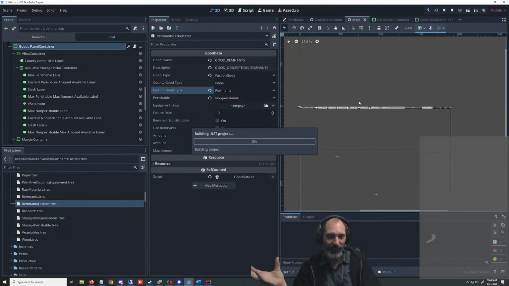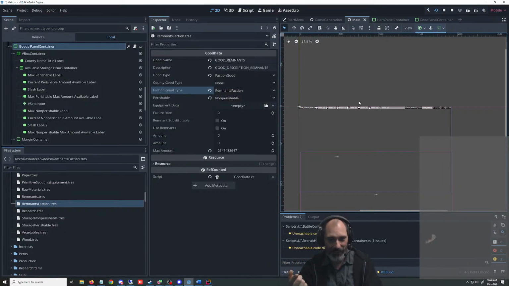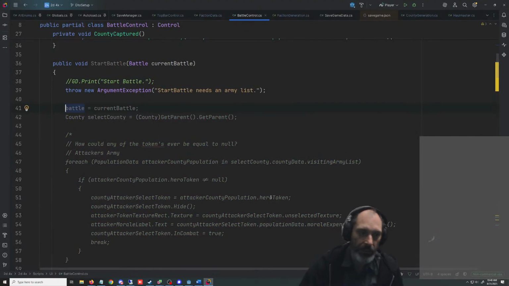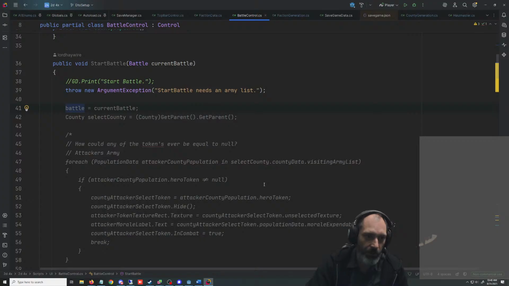If I could live in a house in the city, but while I was in the city, unreachable code detected. While I was in the city, what is this? We know what?